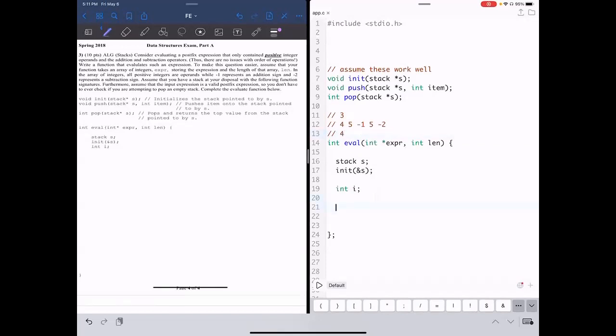So first things first, we're going to want to run through the expression. Notice how they give us an integer pointer, expr, and then length. So this is going to be an array we're going to run through. I'm going to use x to iterate through it.